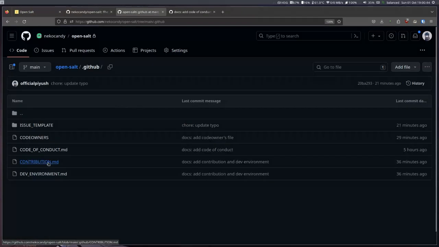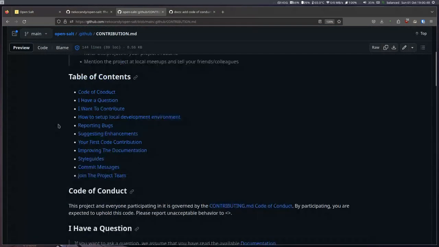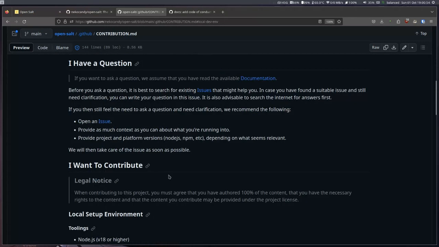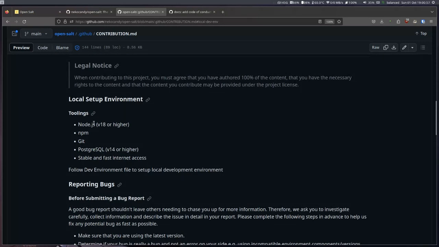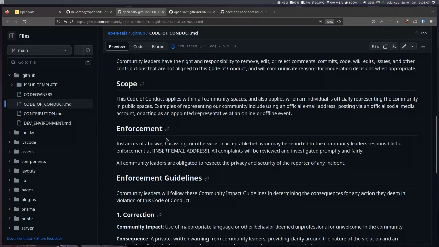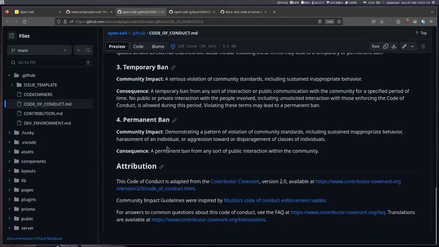Then there is the contribution documentation. We can see that there is a code of conduct. If I have a question, for example if I want to set up a local development environment, I can see that I need Node.js, npm, and PostgreSQL, and everything. Then we have the code of conduct, which tells us what rules we follow and what the violations are.